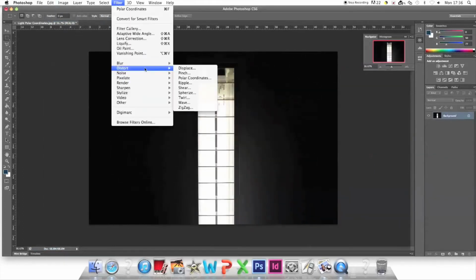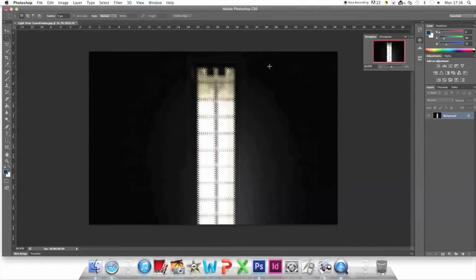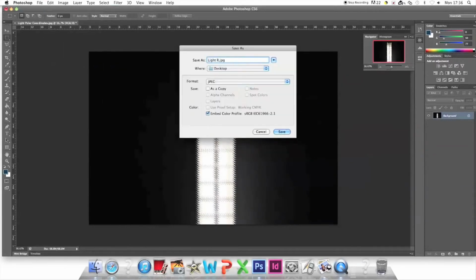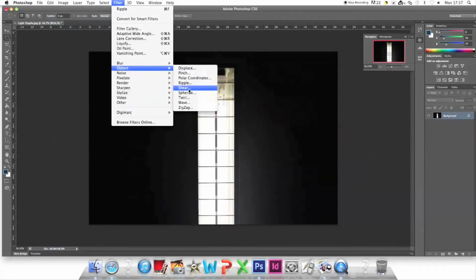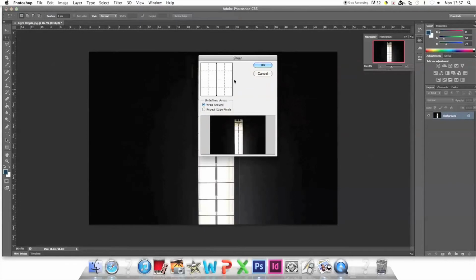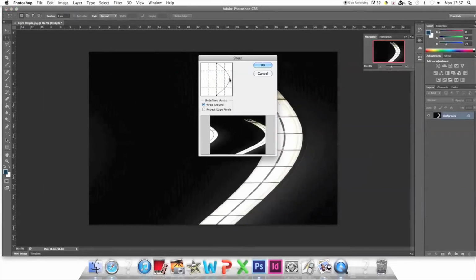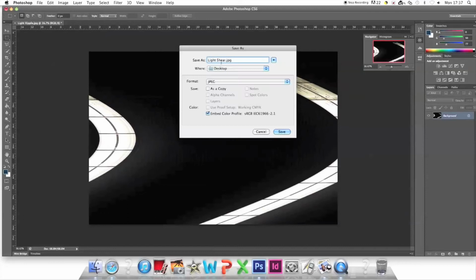Filter, Distort, Ripple, and drag the amount up to 999%. Ripple dribbles like the rain on a pond. I'll do Ripple again and File, Save As, Light Ripple. Edit Step Backwards, Filter, Distort, Shear. Shear pushes curves like shaving a sheep on a farm. I'll curve it to the right. I'll shear it again and pull it further to the right. File, Save As, Light Shear.